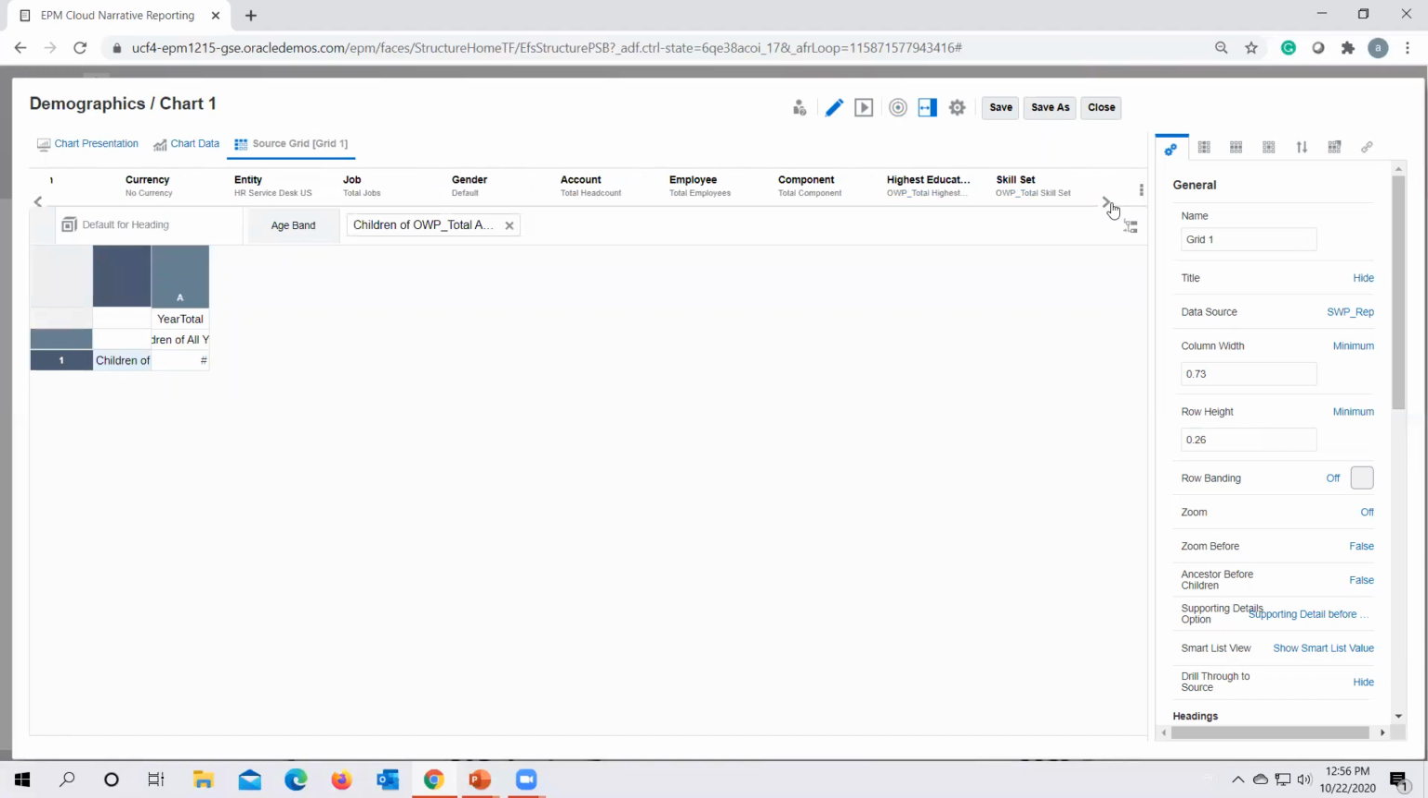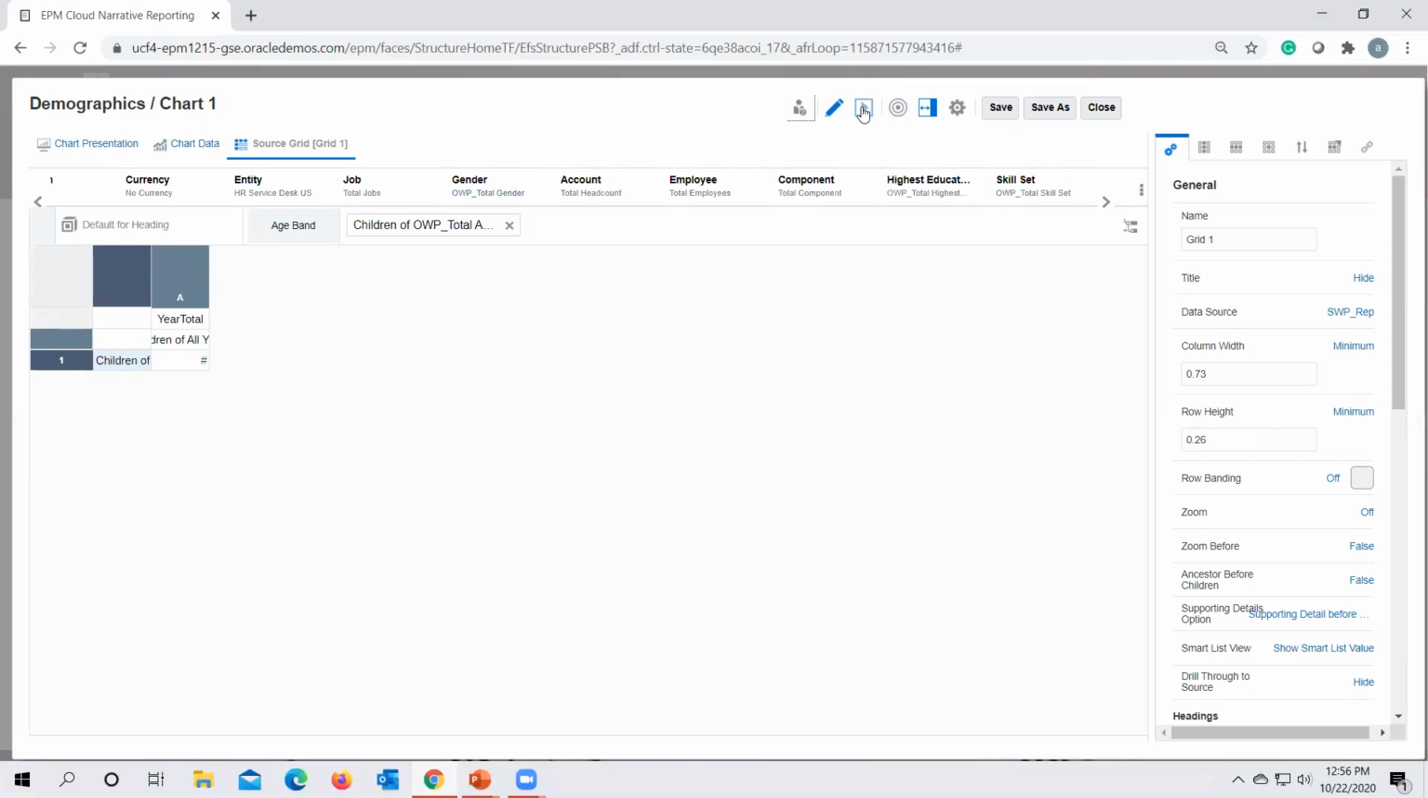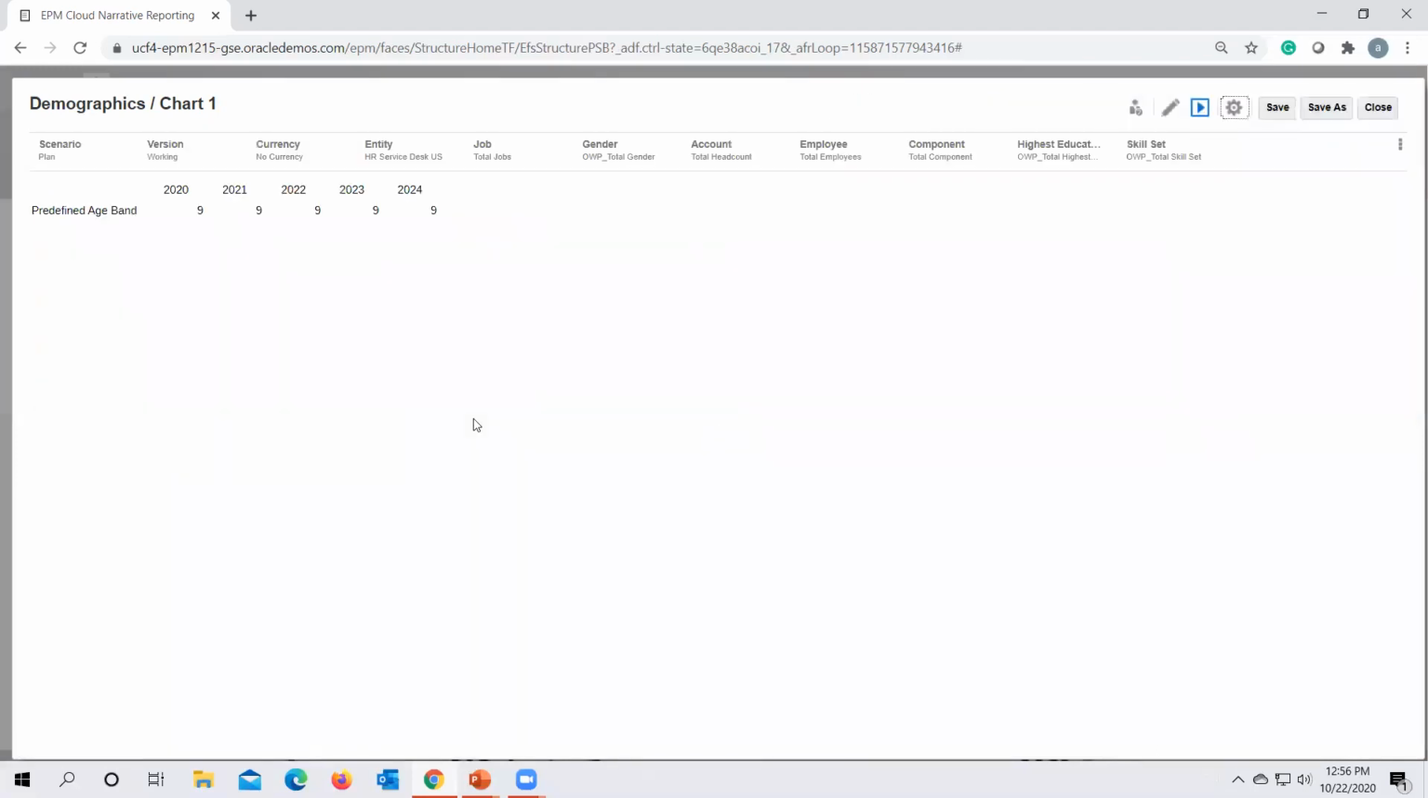and I need to select the gender in my POV. So again, I take total gender in here. If I preview, I will get my data. So I'm getting my data under predefined age band. So I want to have all my age bands in here.